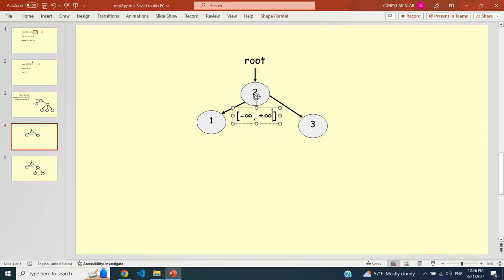Yes. When we recurse on the left-hand side, we update the right bound because now all keys have to be less than 2. That means 2 minus 1 is 1. That's my right bound now. That means all keys on the left subtree have to be between minus infinity and 1. And sure enough, 1 is in between minus infinity and 1, including 1. So this is a binary search tree. The left subtree is a binary search tree.